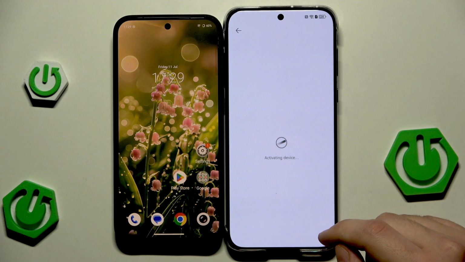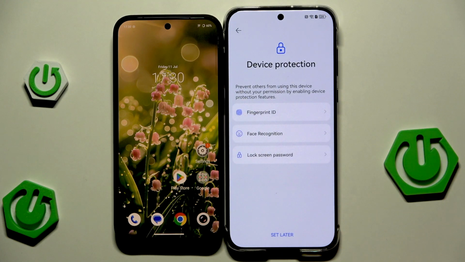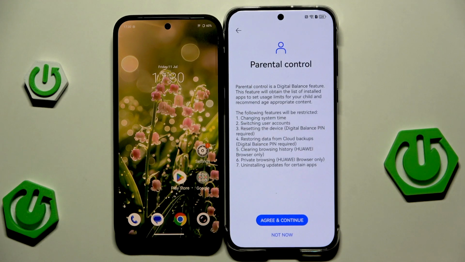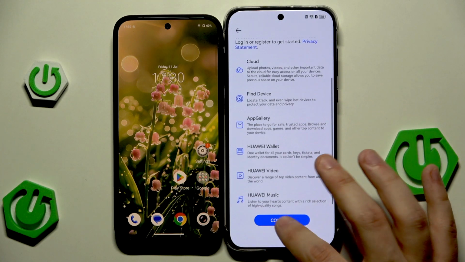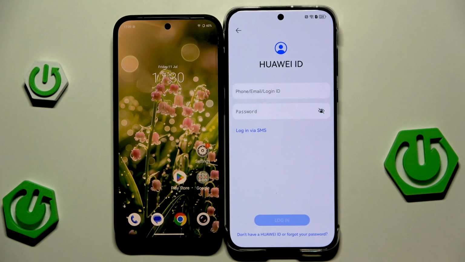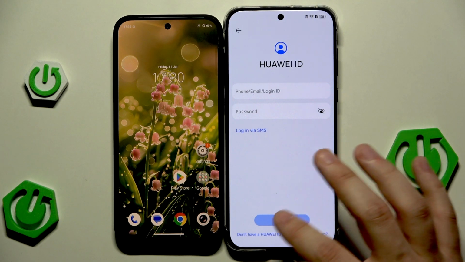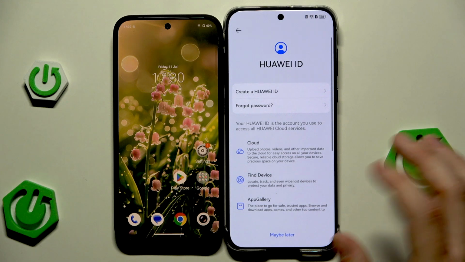Click on Continue again. If you want, you can now set the fingerprint, ID, face recognition and lock screen password. It's not necessary, you can always set it later. If you want, you can also enable the parental control. And now we have the HUAWEI ID. Let's click on Continue. We can log in right now or do it later in the settings. So it's completely up to you. So let's click on that, we do it later.